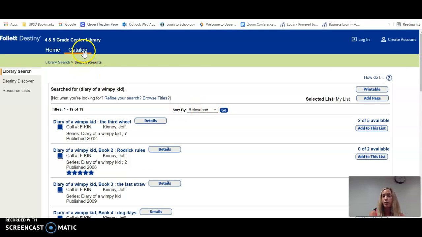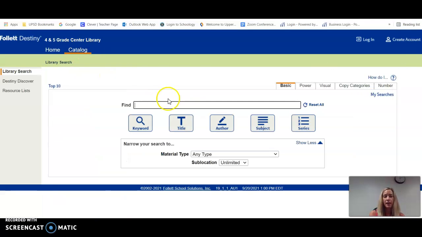When you want to do a new search, you just click catalog again, and you can search for something that you're looking for. So I hope that you are able to use this.